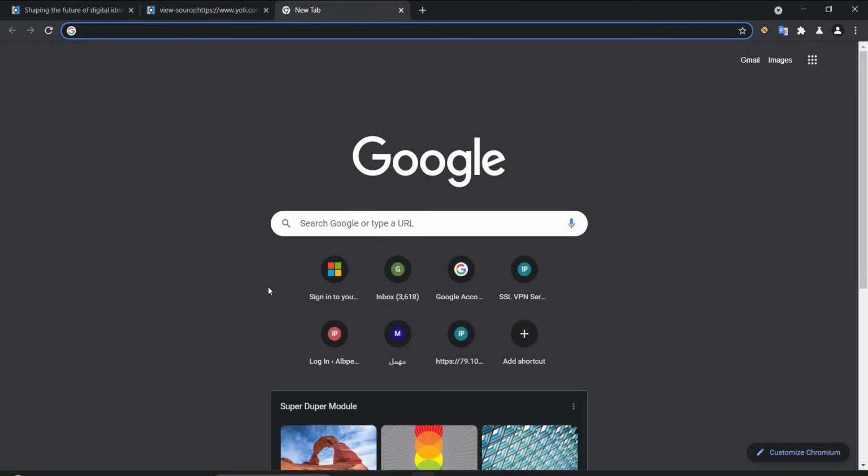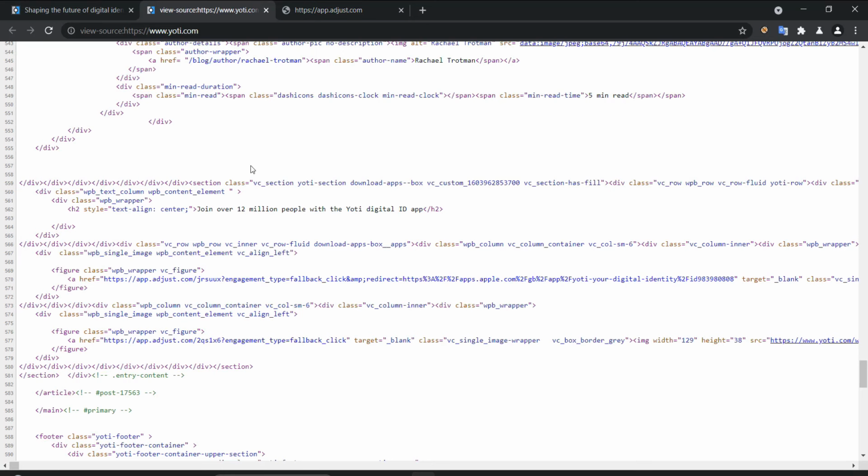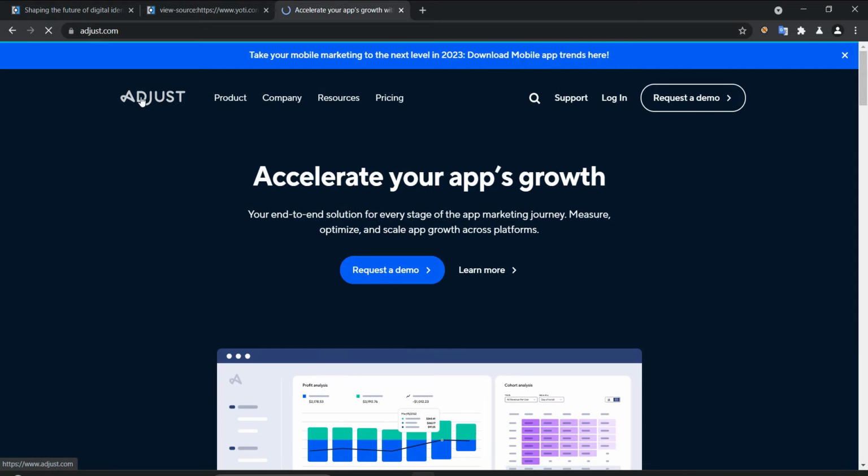If we hit here app.adjust.com, it should not redirect us. Okay, we remove the app. And here we are, at the main domain.